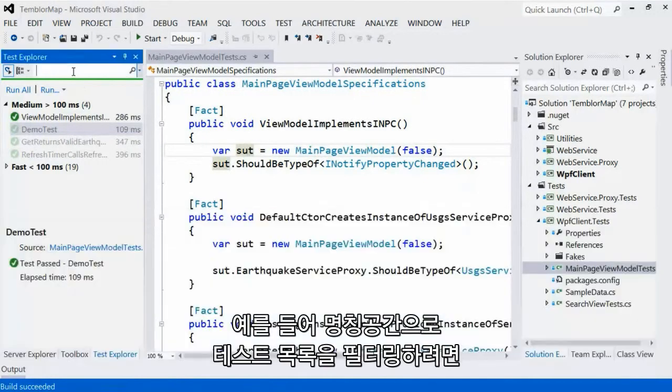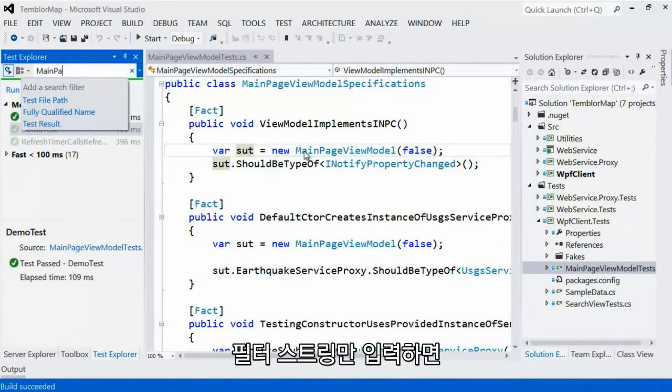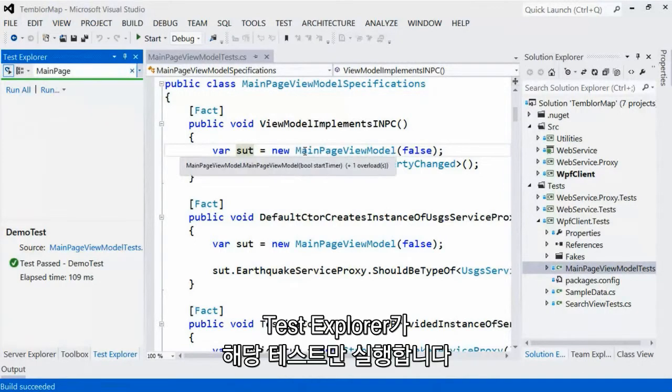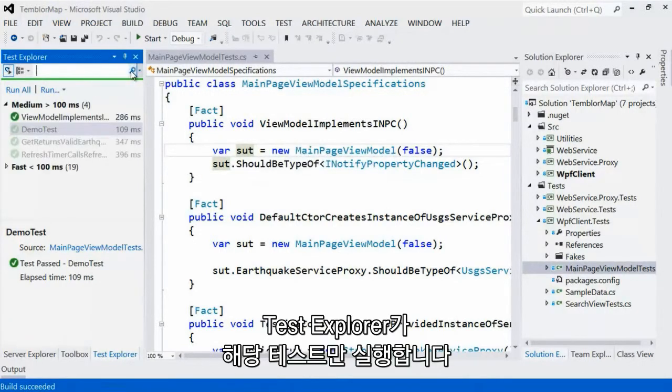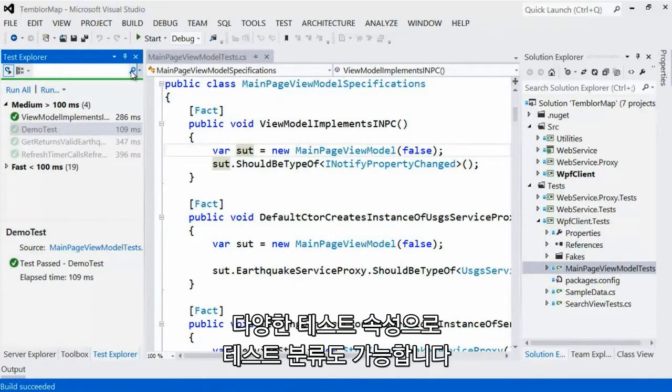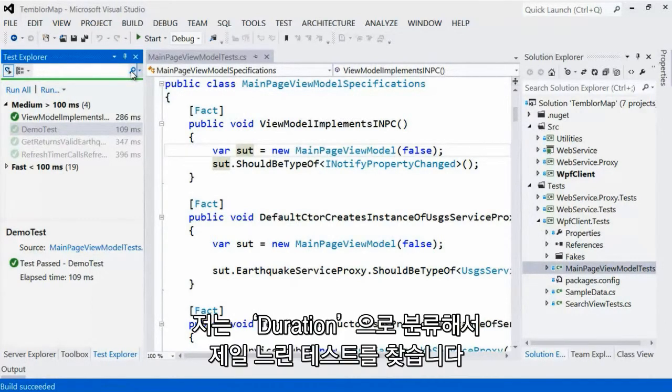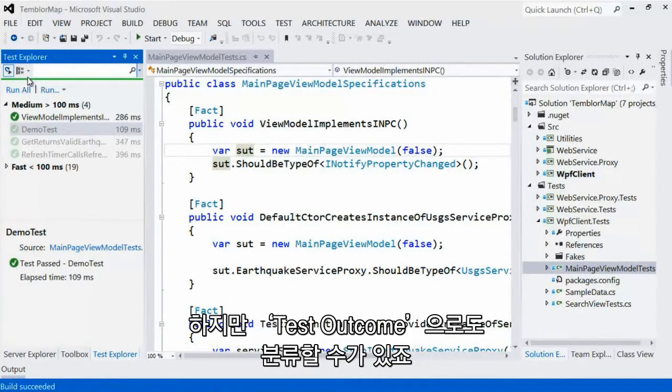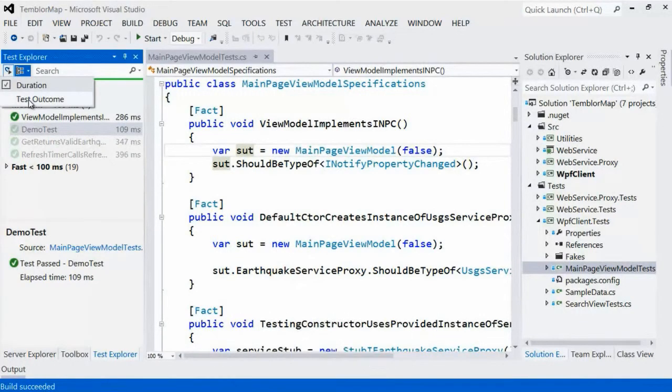If you want to filter your list of tests, perhaps by namespace, you can quickly enter a filter string and the Test Explorer will limit itself to only those tests. You can also group your tests by different test properties. Here I am grouping by the test duration to help me find the slowest test in my solution. But I can also switch and group by the test outcome.